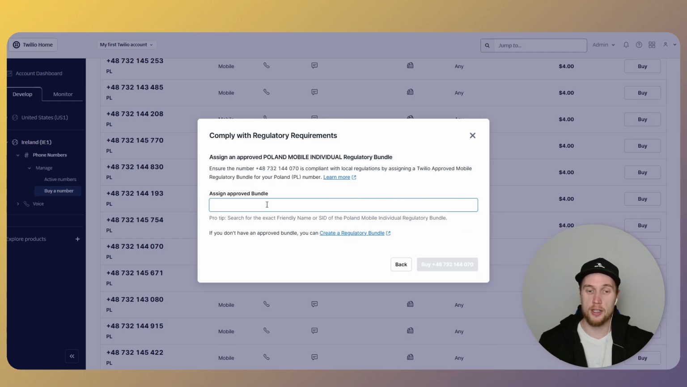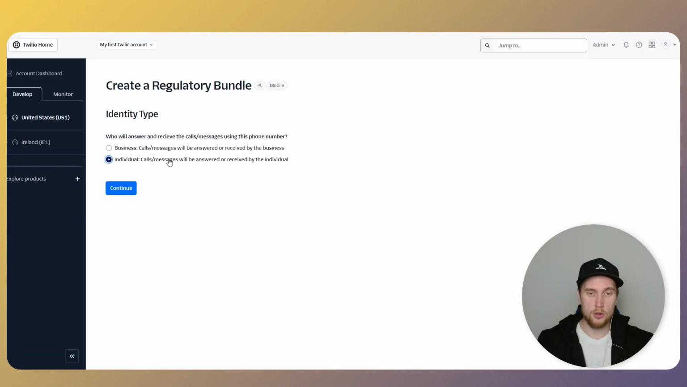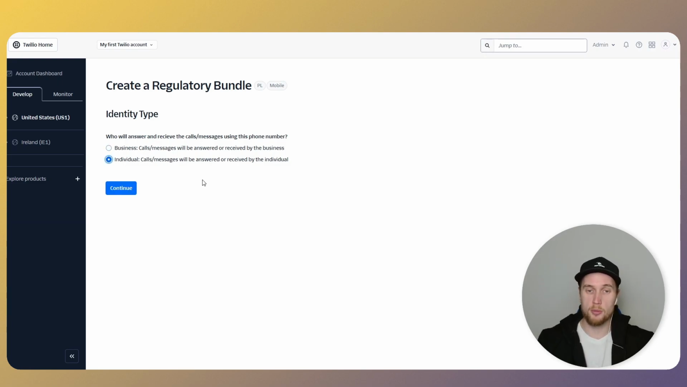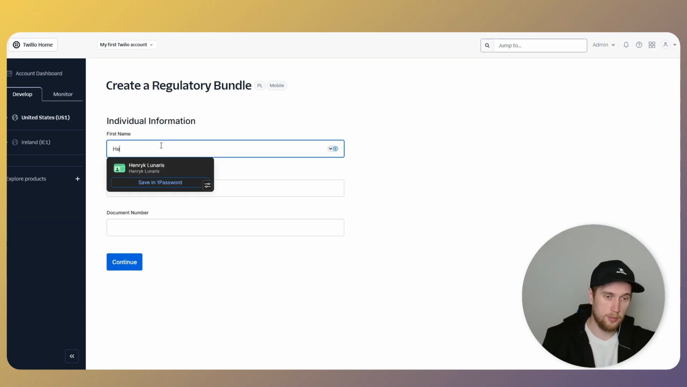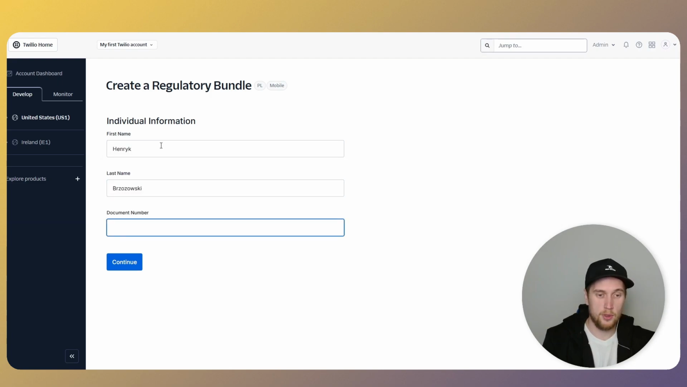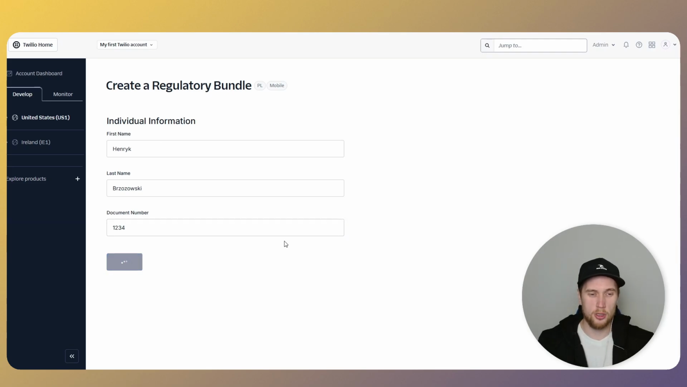And I've already done an approved regulatory bundle. I'll just click on that to show you guys what that is. So when you're creating this for a business, obviously you'll be selecting all the business stuff. For now, I'm just selecting for myself just because I'll be testing with you guys. It's probably a bit easier to set up as well, quicker. You need to give your first name, last name, and 1, 2, 3, 4. I'm not sure what the document number is for.